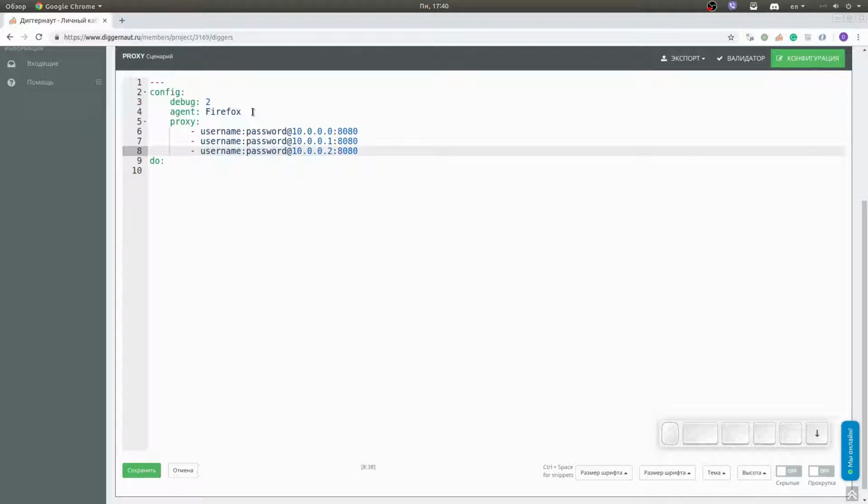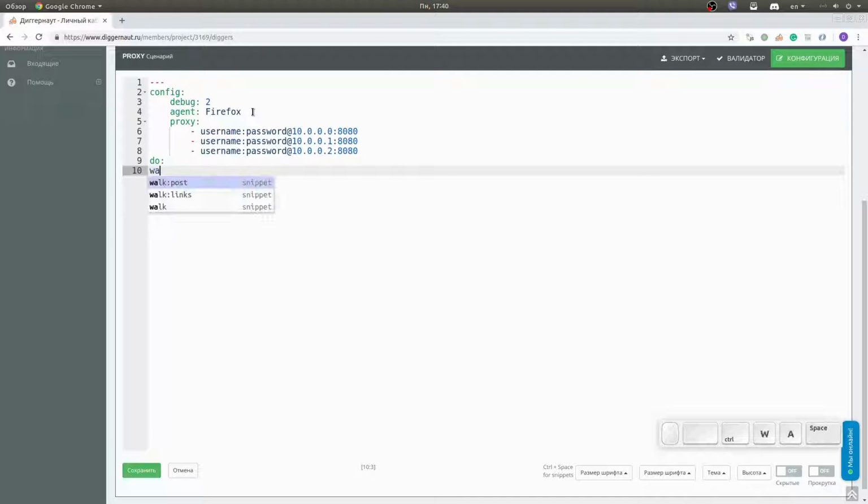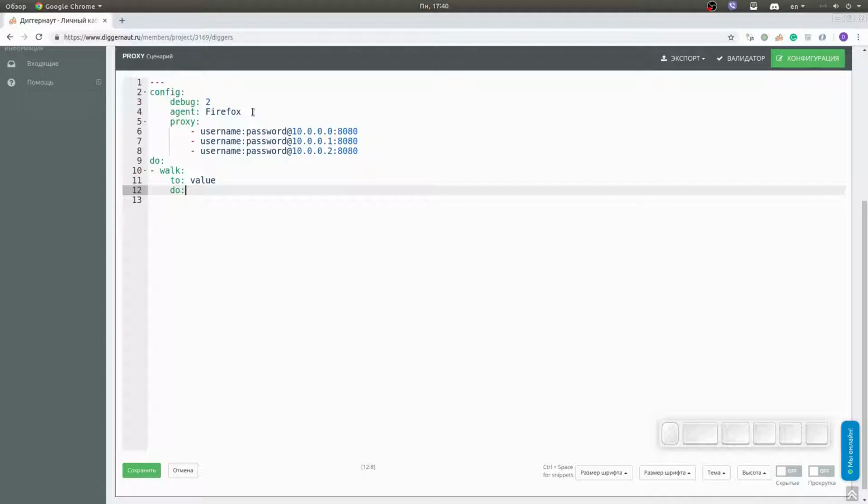You can switch current proxy in the main Digger logic. For example, you loaded some page, added something there, and you want to switch proxies then. So next request to the page was made from different IP. You can use a special command called proxy switch.